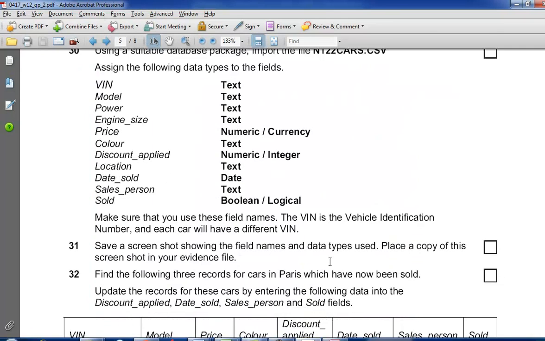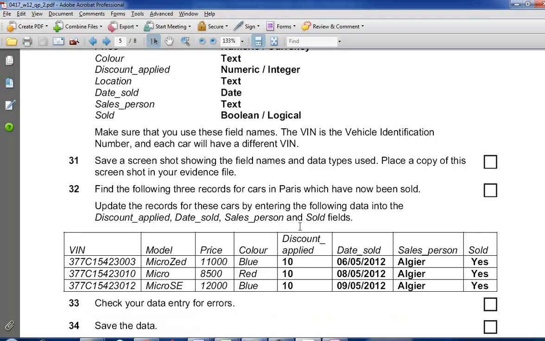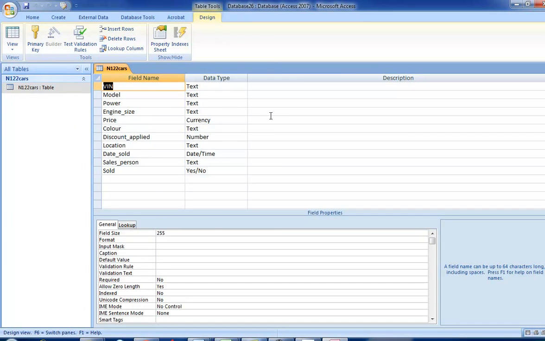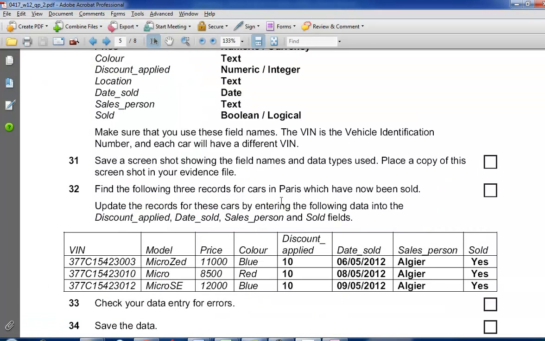Right, next. Make sure that you use these field names. The VIN is a vehicle identification number for each car, which will have a different VIN. Save a screenshot showing the field name and the type used. Place a copy of this screenshot in your evidence doc file. So we have to take a screenshot of this, print screen, and place it in the evidence file that we made.